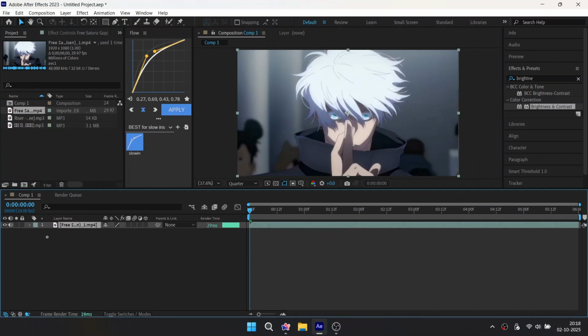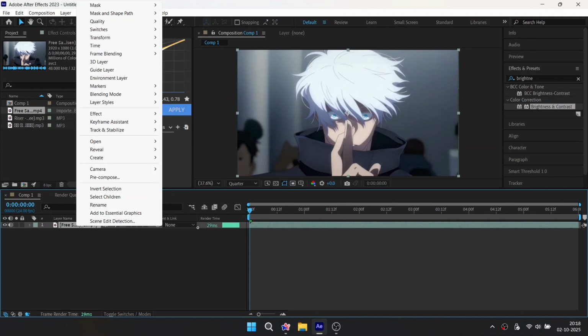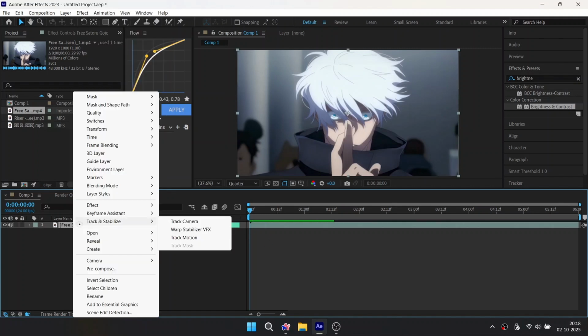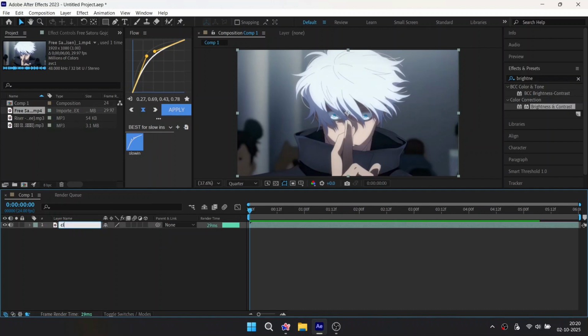So before I add any effects, I right click here and I click rename and name it clip_1. This helps me organize and keep my workspace neat.